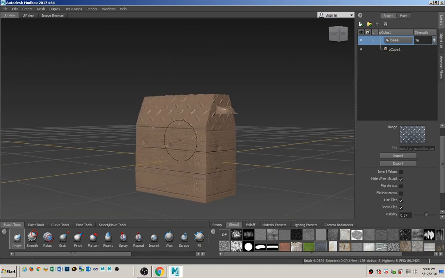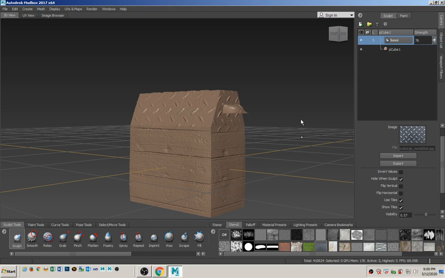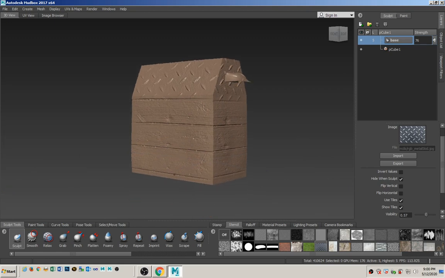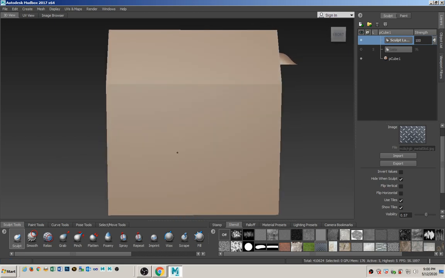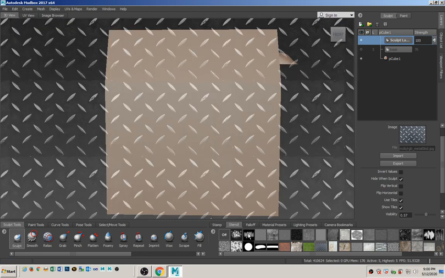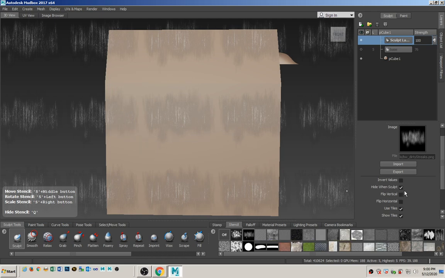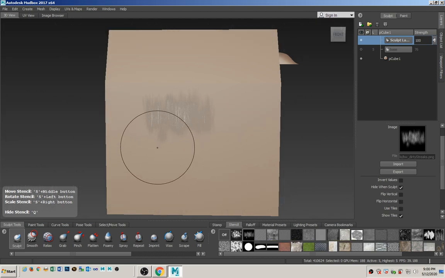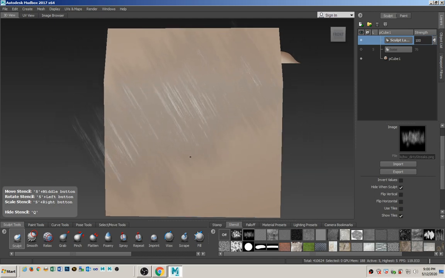Okay, the next thing I'm going to do is add some character to it by adding some wear and tear. And I want to make sure to add a new layer before I do that. I'm going to turn off the base sculpt when I do it so I can see what that looks like better. So they have lots of different things in here that look like scratches. So let me go ahead and turn this off and scale it way up. And I'm going to rotate it using S plus left mouse button.